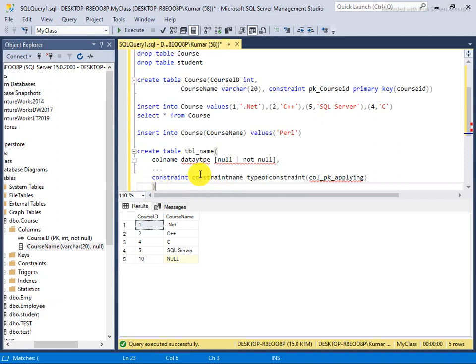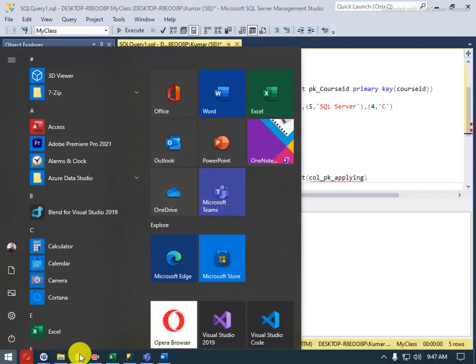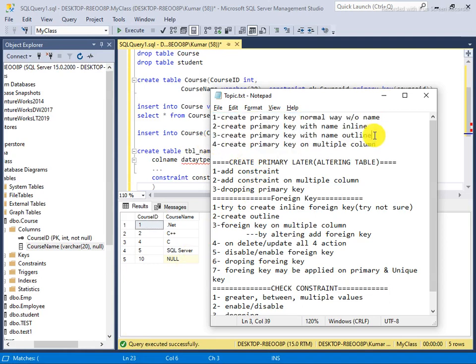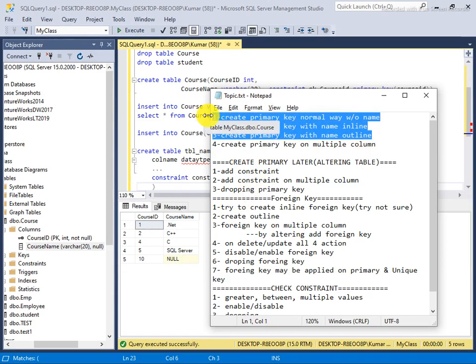And see what happens there. If you are applying a primary key on the first column, only a single column, that's one case. But when you want to put records on multiple columns, three things can be done, which is inline, outline or without name. Without name means a random name, so here I applied a primary key with the name.